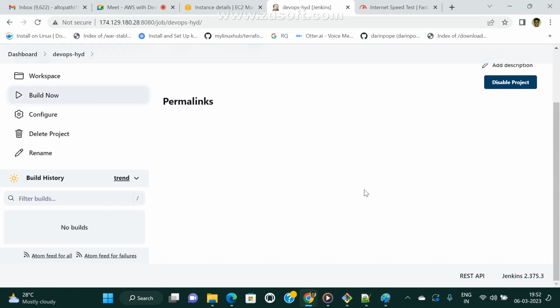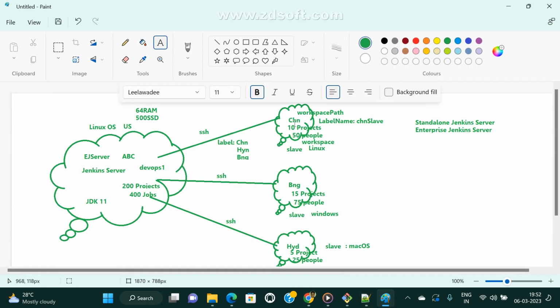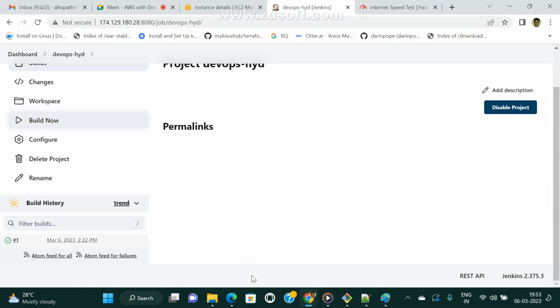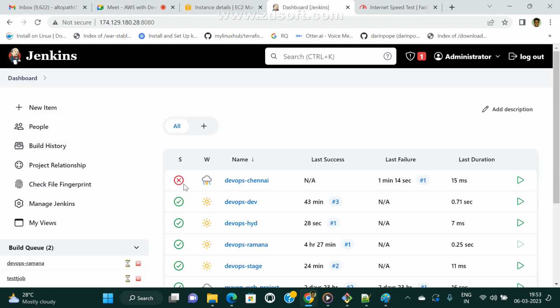If I build now, where is it running? See here, it is running. Anyone guess, is it running here or here as of now? Actually, master is ready and slave is also ready. I made the connection between master and slave, everything done. The work path, everything done. Now, I just created one job, DevOps-HYD or DevOps-Chennai.